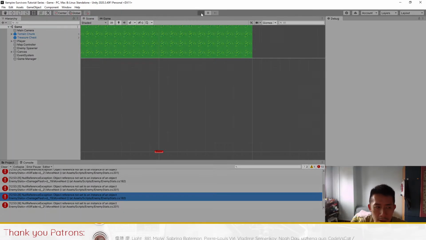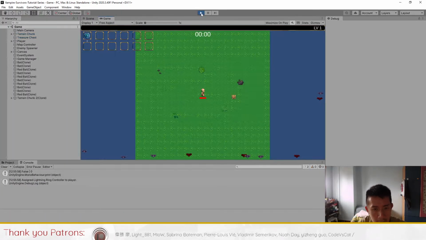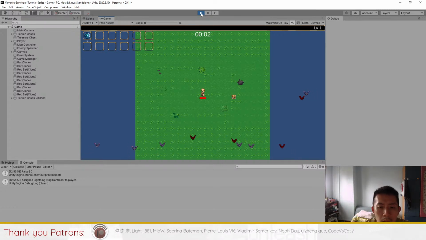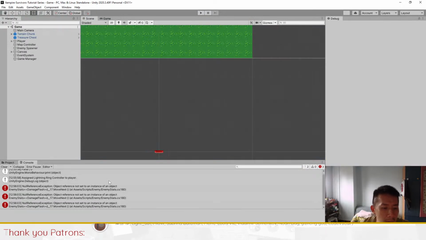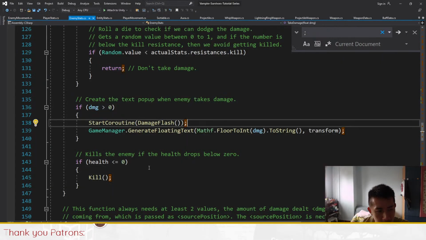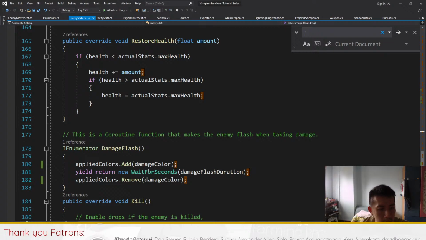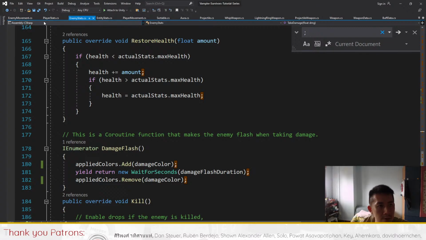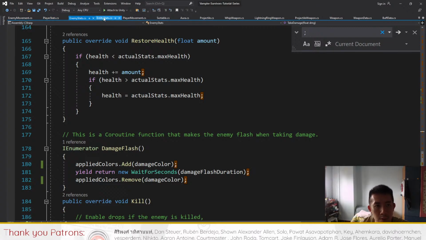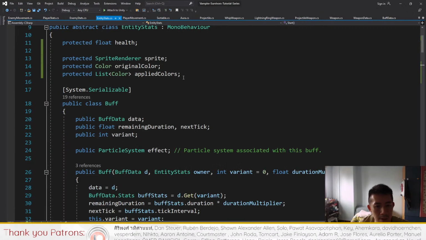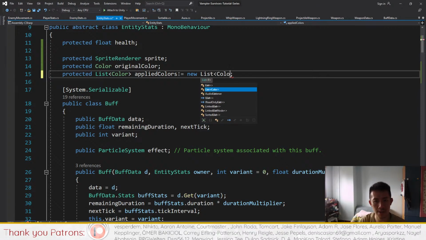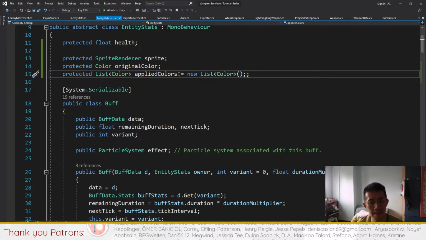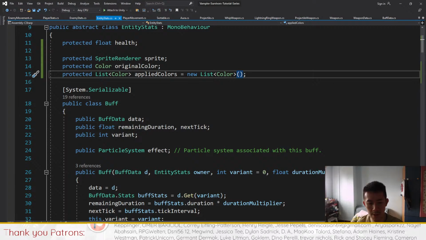Okay, let's see how this works out. There's still a null reference exception here, so I've got to figure out what's going on. Make these stats. And we should initialize the list of colors here. Makes sense.